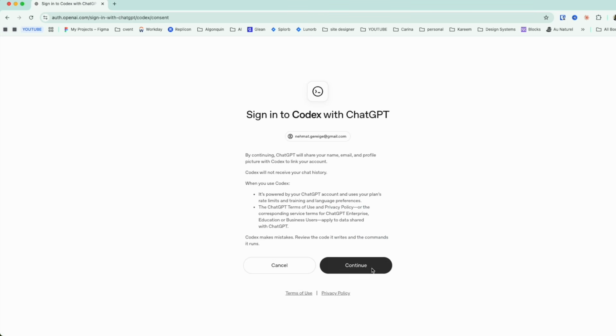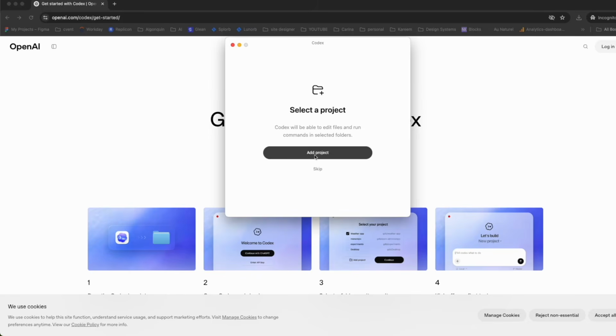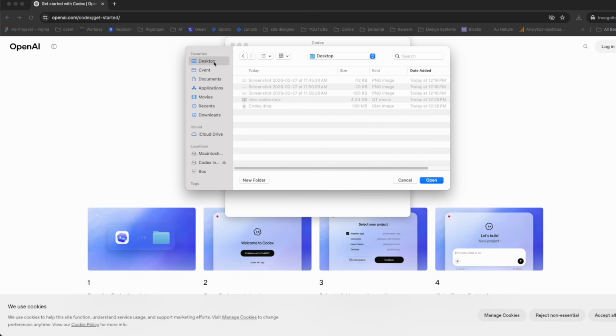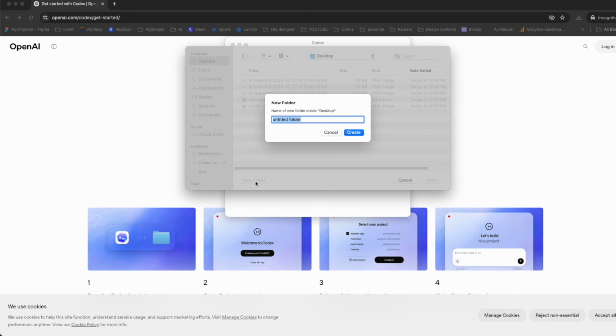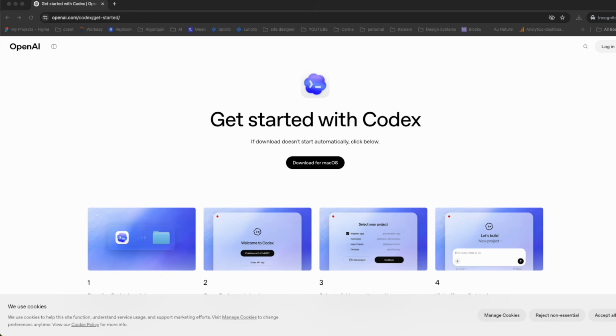Do your own confirmation. And once you're there, I'm going to show you how to create a project because ideally, this is how you would be working. When you're creating a file or an application, obviously you need a folder to house it. So I'm clicking on Add Project. I'm going to come to my desktop. I will create a new folder and I will call it Codex. This is where I'm working.